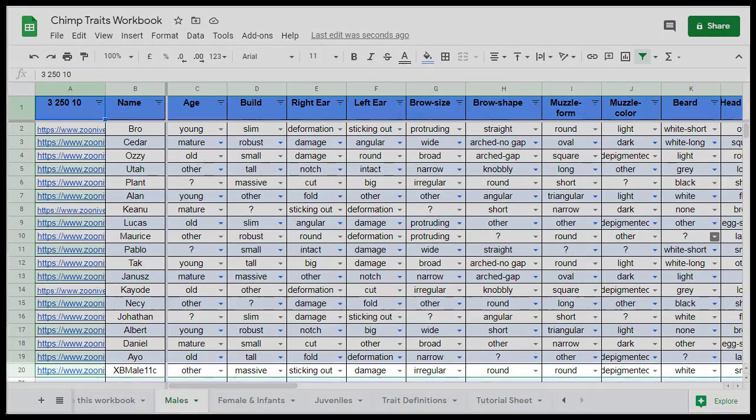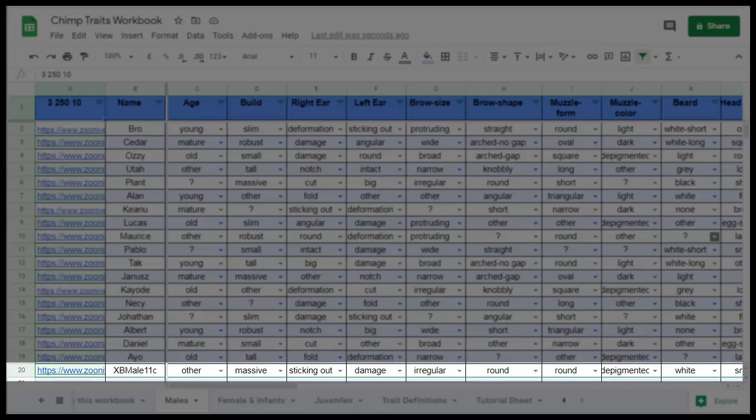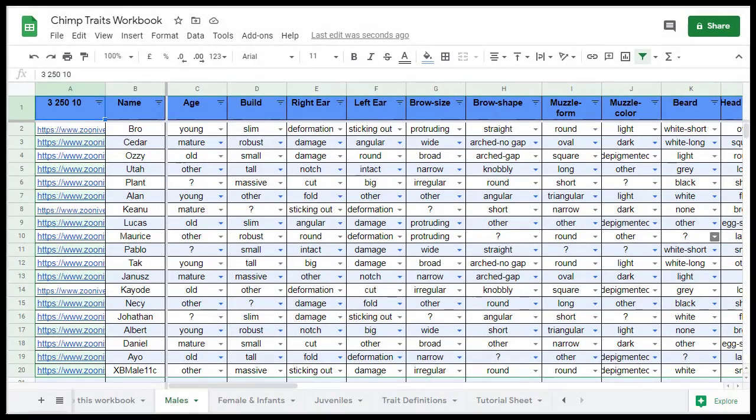For instance, look at row 20 for this unnamed chimp called XB male 11C. You know that he's a massive male with a damaged left ear, round brow, depigmented muzzle, and white beard.